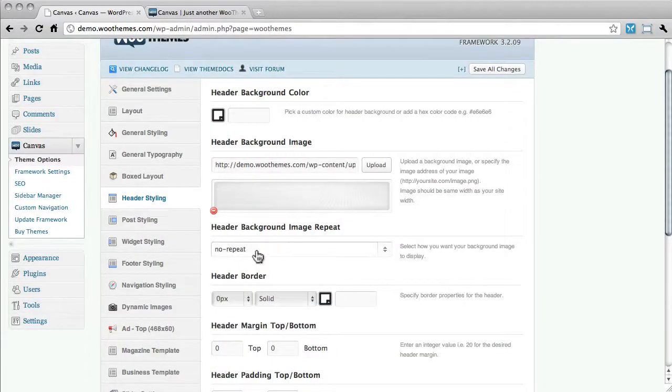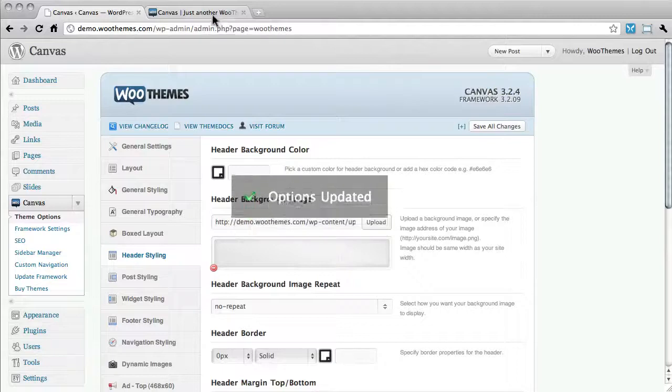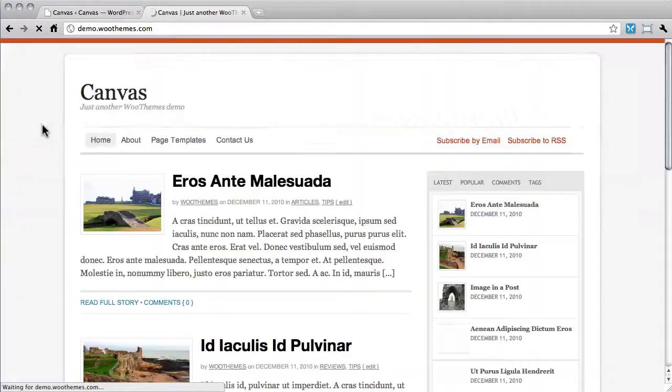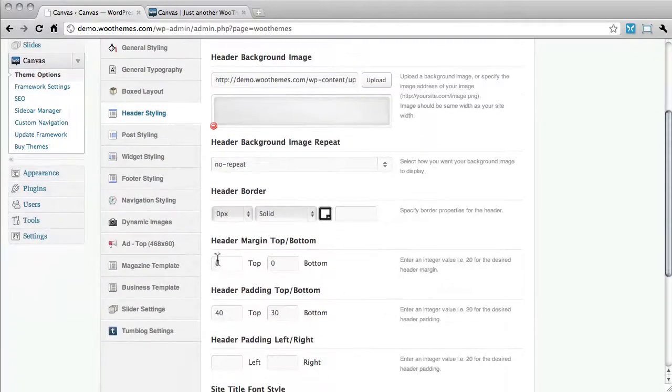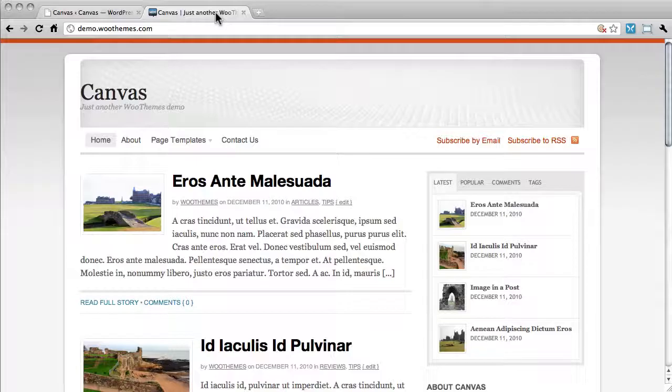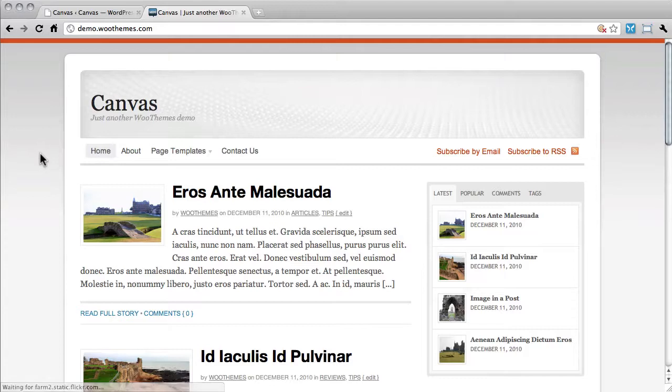Now, we don't want this image to repeat, and I don't think that we need a border around the header either. So let's save our changes, and then we'll take a look. Not bad. Now I think I would like to add a little more space between this header graphic and the top of our box. And also we need a little padding on the left-hand side of our header so that our site title isn't butting directly against the left-hand side of the header. 20 pixels of margin at the top and 20 pixels of padding on the left-hand side should work well. Now I'll save our changes and then refresh our home page to see how it looks now.